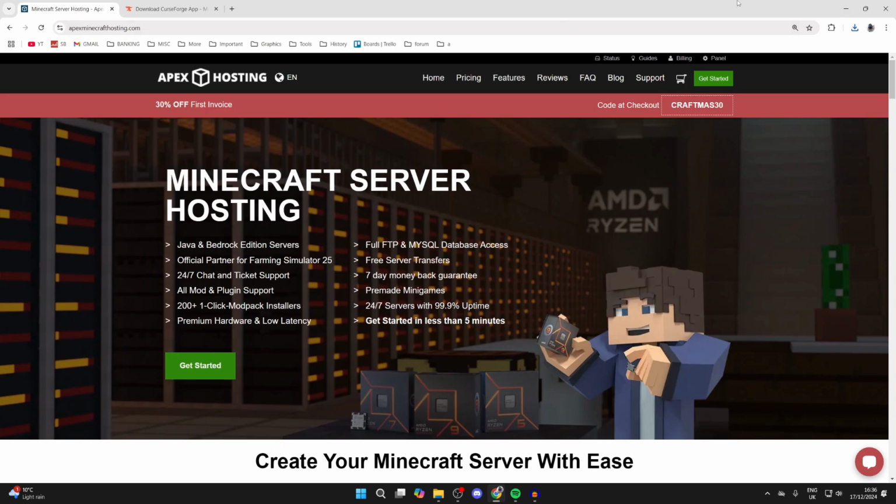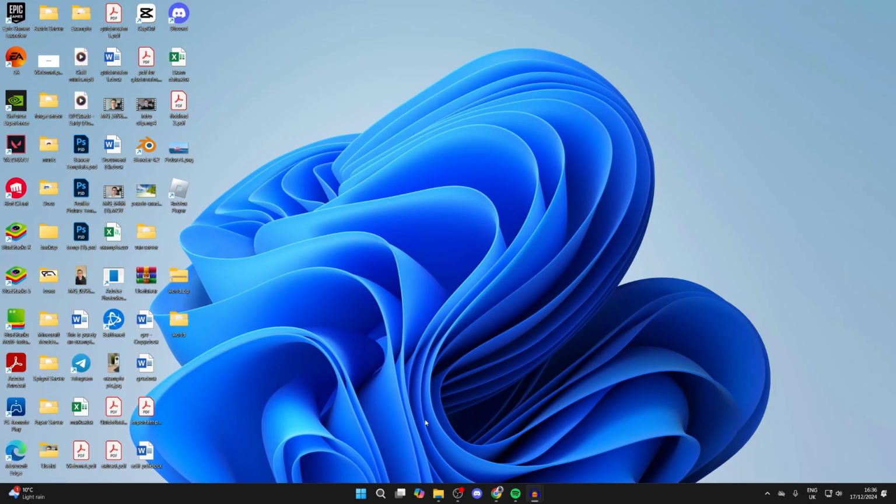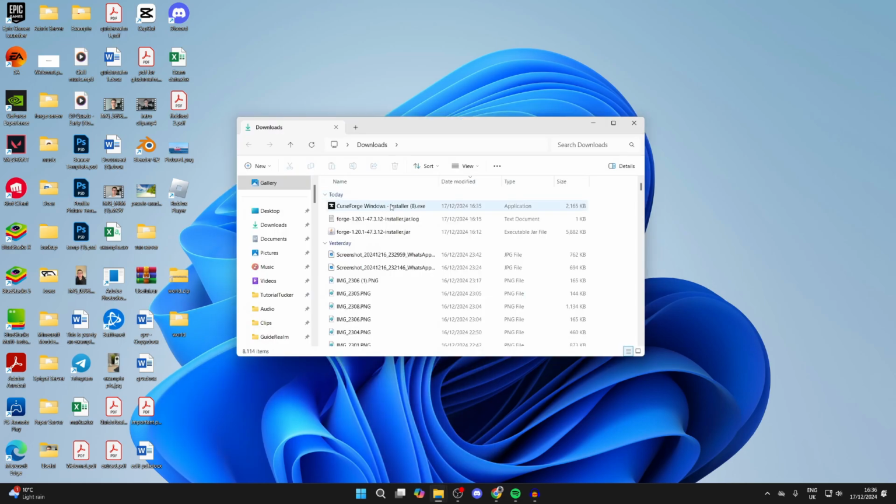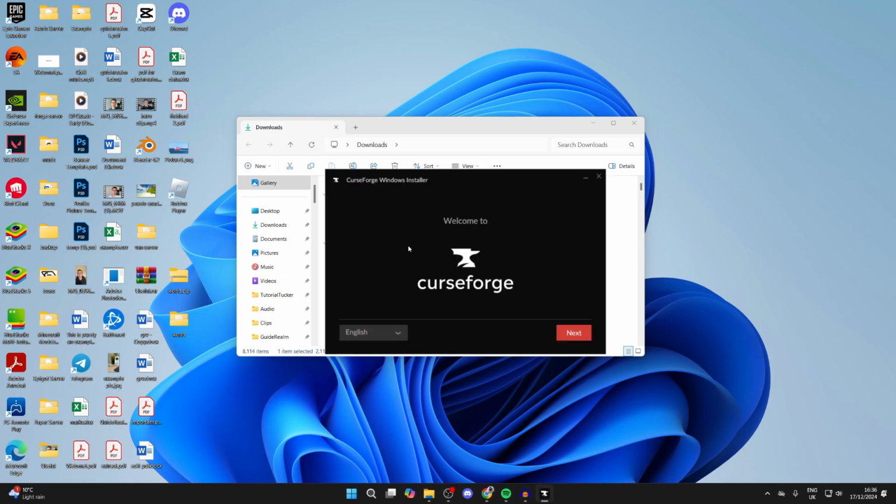But to continue, we can come out of our web browser for now and open up our file explorer and come to downloads. You should be able to find the installer, and you want to double click on it like so. Shortly it should pop up.